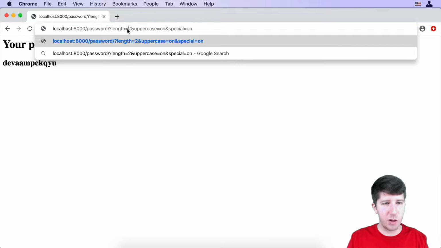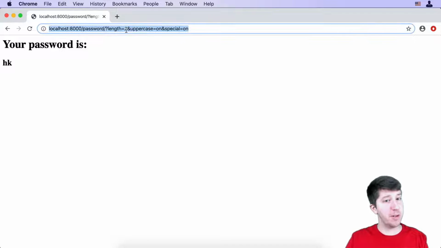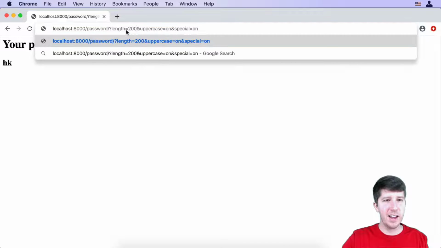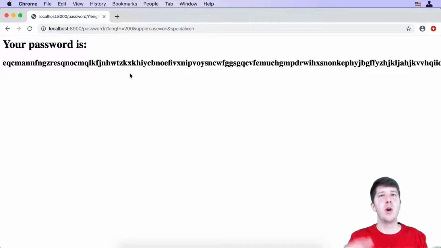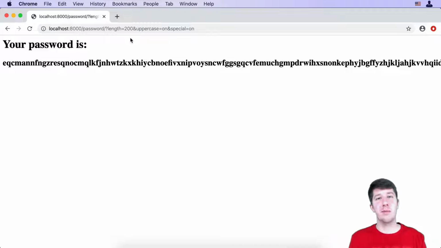So for example, if length is only 2 and I hit enter here, it's only a 2-long password. Look at that, but we can get really fun here. If I change this thing to like 200 and enter that, we get a 200 character long password. So this is what I said about, if you know how to edit these things inside of a URL, you can do some great things on people's websites.